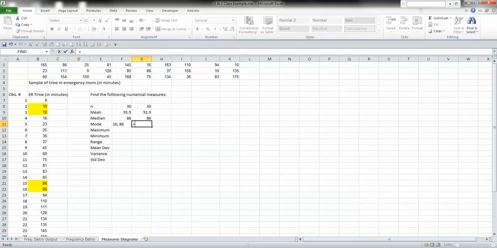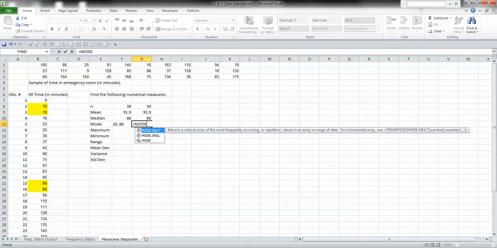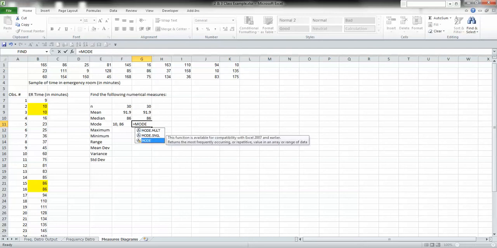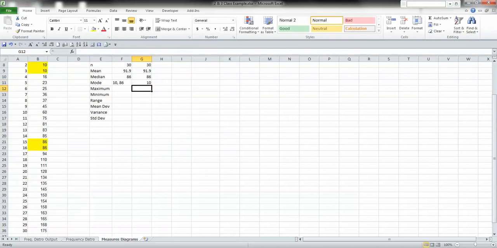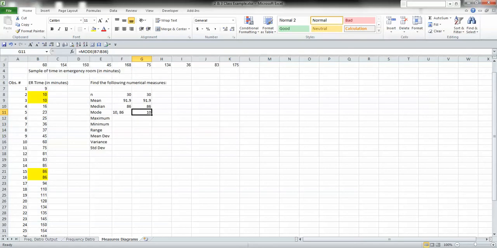Now let's run the formula that Excel has, and that is MODE. Select our data set again, hit enter, and we get 10. Notice that Excel's function does not calculate all modes. So what we have to do in this case is, let's go ahead and just select any cell in the column.